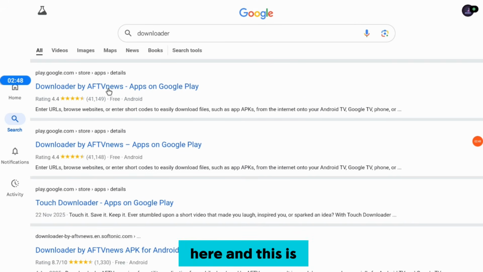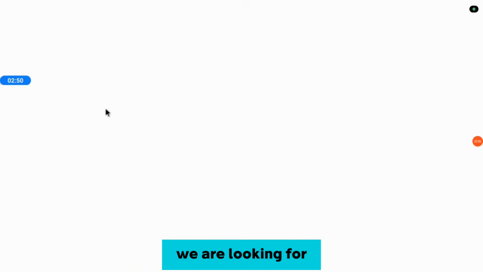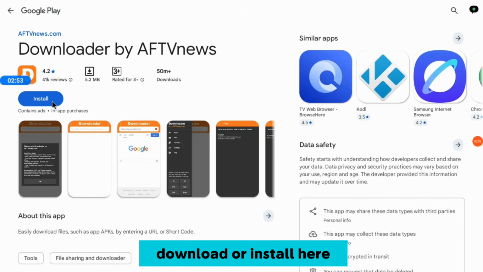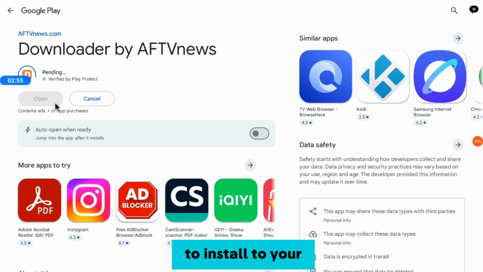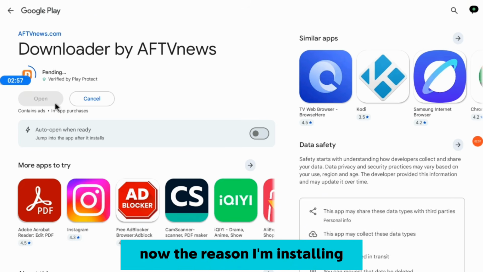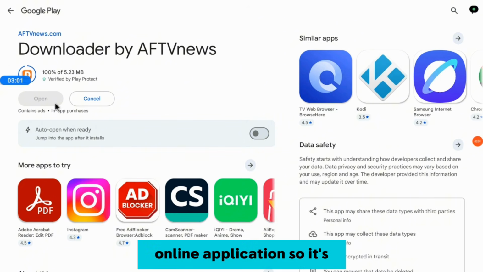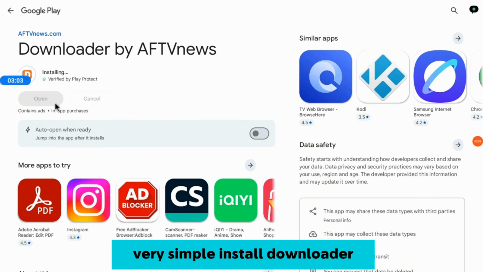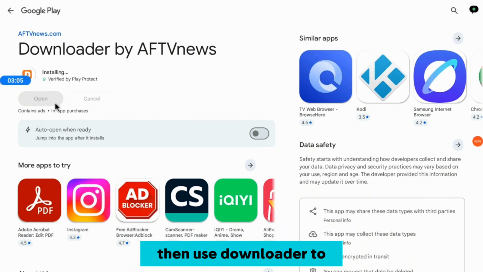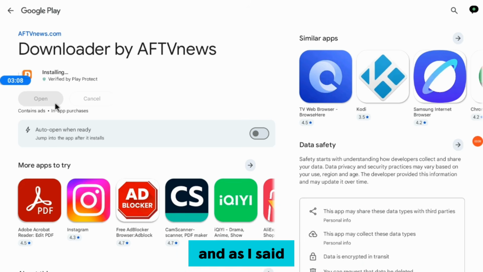Alright, so go over here, and this is the Downloader application we're looking for. So just click on download or install here. The application is going to install to your Android TV. Now the reason I'm installing the Downloader application is because I need you to install the UNLINKED application. So it's very simple. Install Downloader, then use Downloader to install UNLINKED to your library. And as I said earlier, this is only for those who don't know how to install UNLINKED.